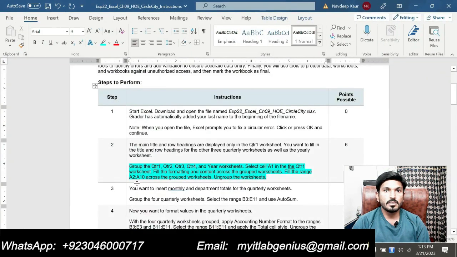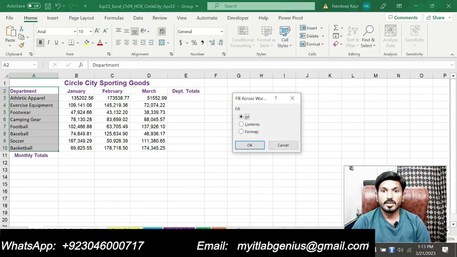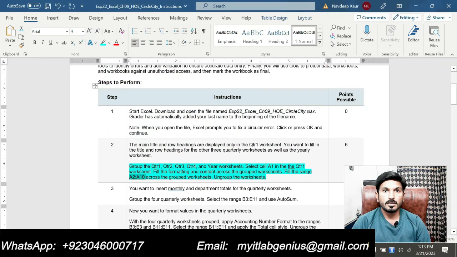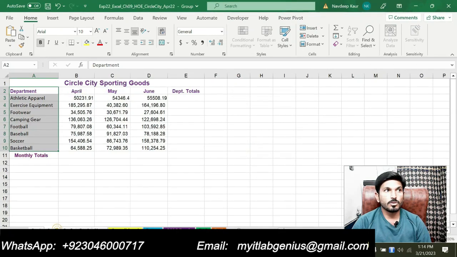So the next thing to do is fill the range A2 up to A10 across the group worksheet. So we will select this range. This range has been selected, and we fill this across the worksheets, both content and formatting. Fill the range across the group worksheet, then ungroup the worksheet. So we will fill. Now you can see that we are done with this step.